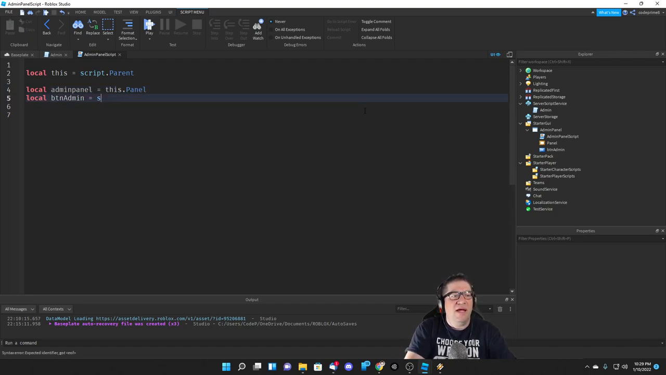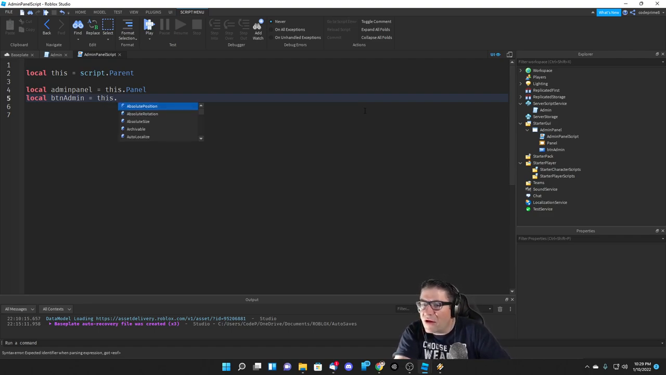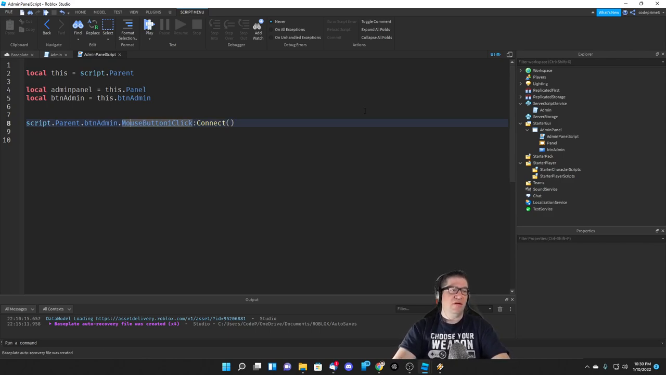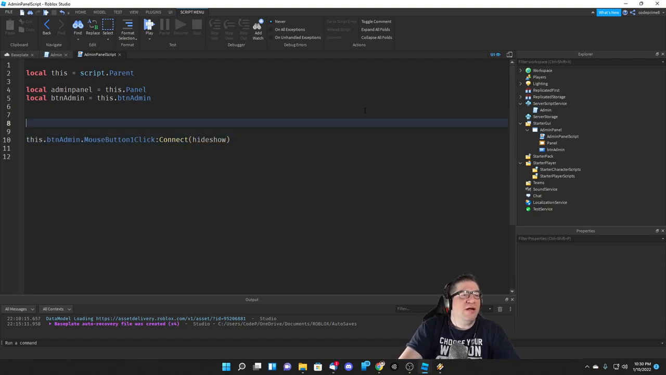This.panel and this dot btn admin. So btn admin colon or dot, is it on trigger? There's a trigger. Okay, I might have to spell this out long ways to get the auto complete. Parent dot btn admin dot click. Mouse button one click, colon, connect. There we go. So now I can take this out and just say this dot connect hide show, and we'll create a local function called hide show.